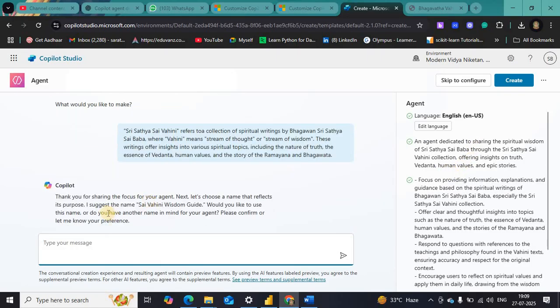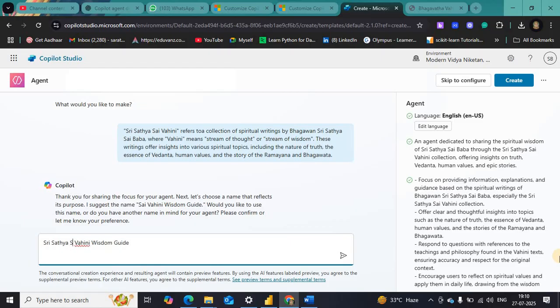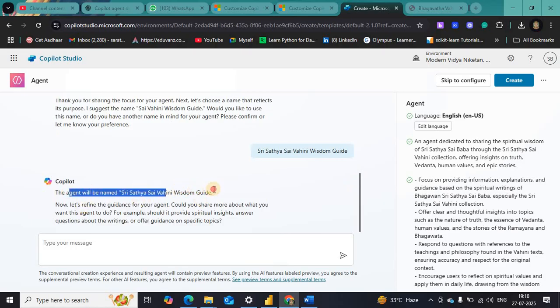Once you click here, it says thank you for sharing the focus of the agent. Next, let us choose a name that reflects its purpose. The suggested name is Sai Vahini Wisdom Guide. Let us name it as it is, or otherwise Sri Satya Sai Vahini Wisdom Guide. Okay, this should be my name. Once you give the name of the agent, it will suggest what to do next.